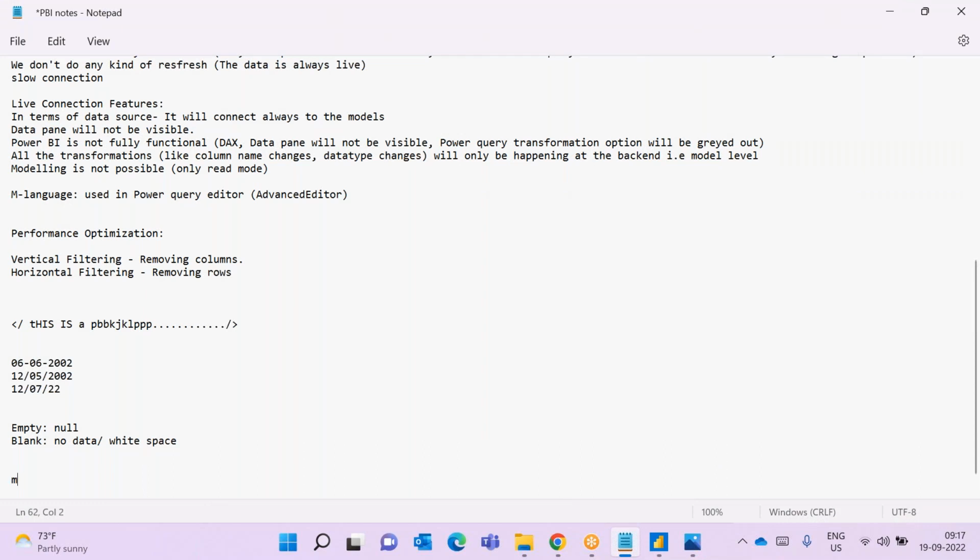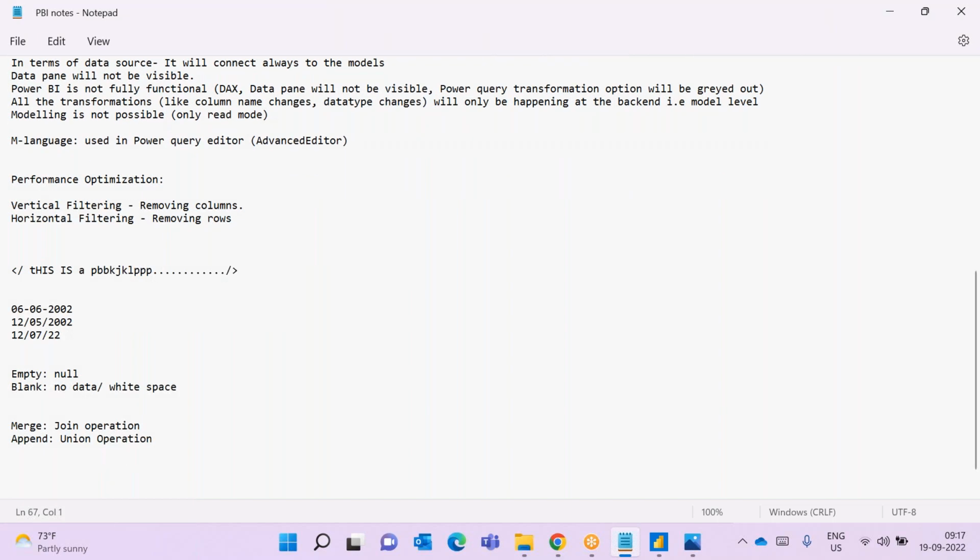So merge will perform the join operation, and the append function will perform the union operation. This is very important because most people get confused.